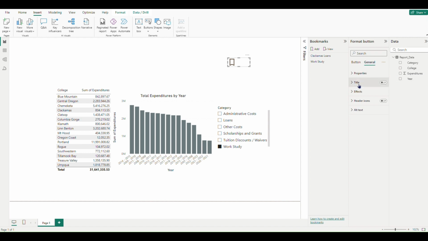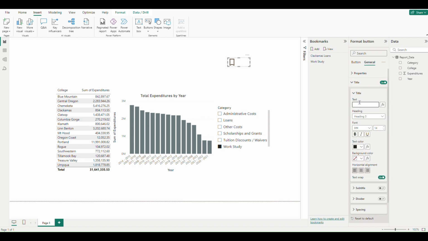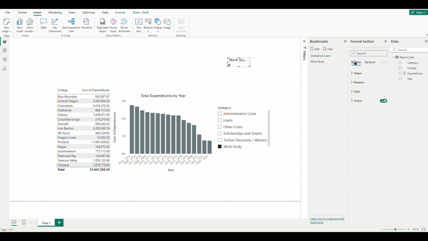And we can go into here, we can select for there to be a title on, and name it. We can name it Work Study. We can center it, assign it a background color, and do many other things. In order for the button to work, we must enable the action. We must link it to our bookmark. So we're going to select bookmark, work study, and ensure that the tooltip is on. This links it.